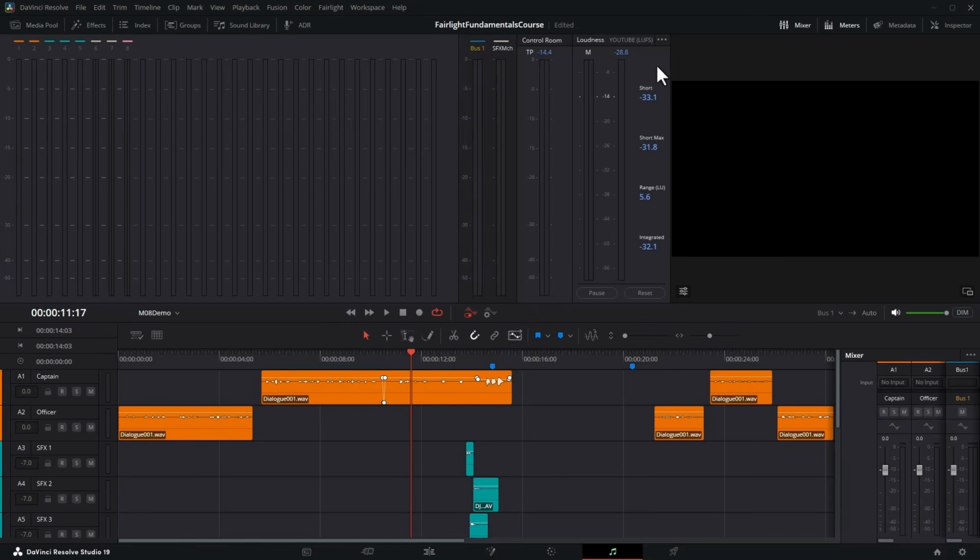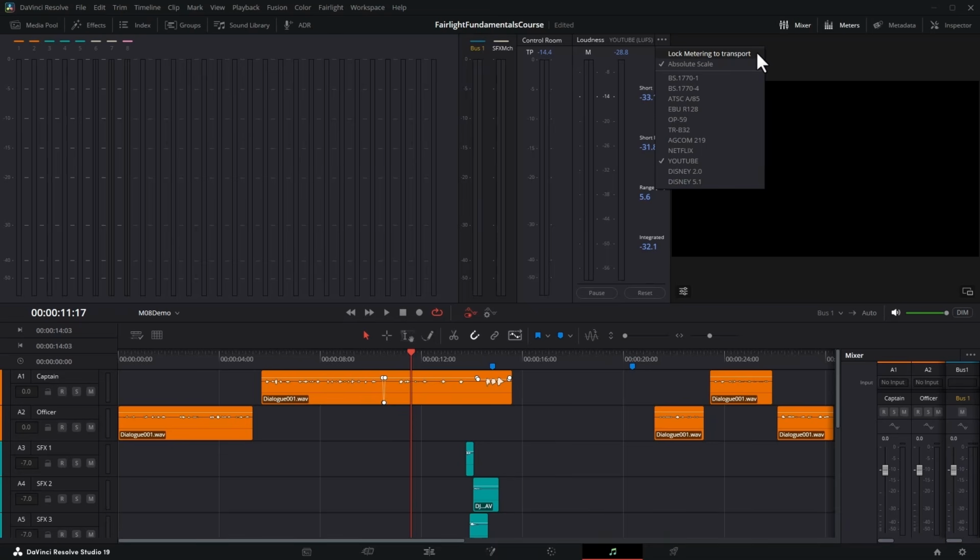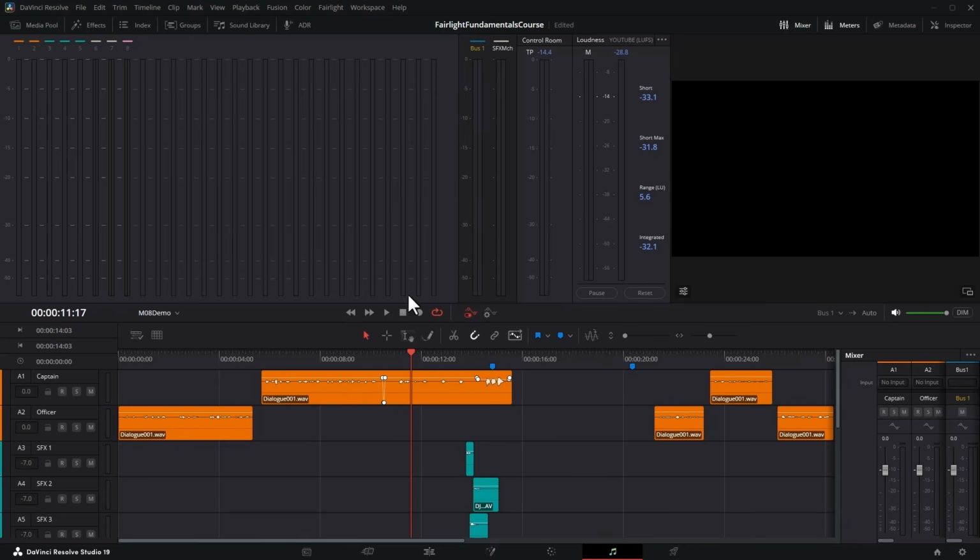One really useful option that you should know about is the option here to lock metering to transport. If I enable this by clicking it, and you can see that it's ticked now, and start playback, anytime I move to another area, it's going to reset these values.